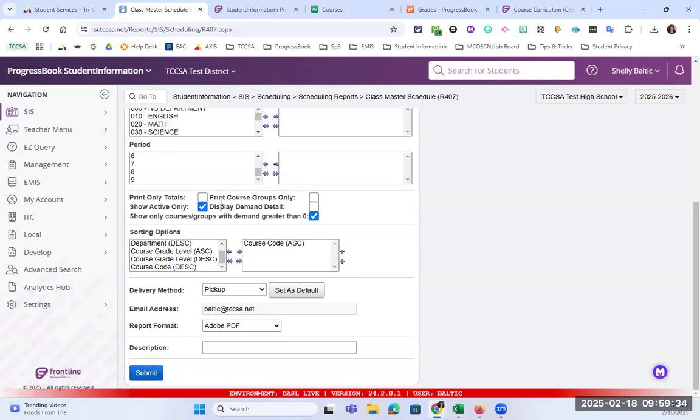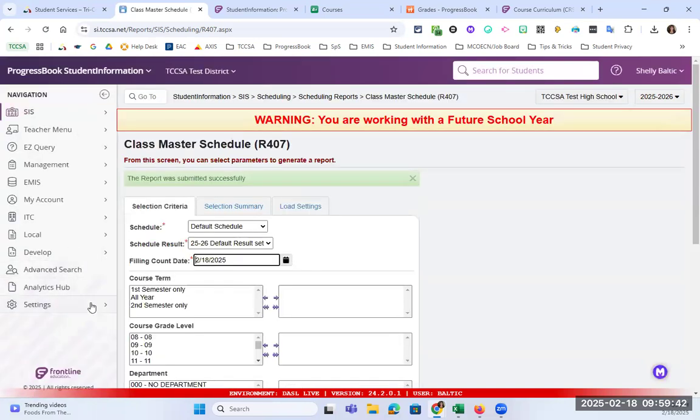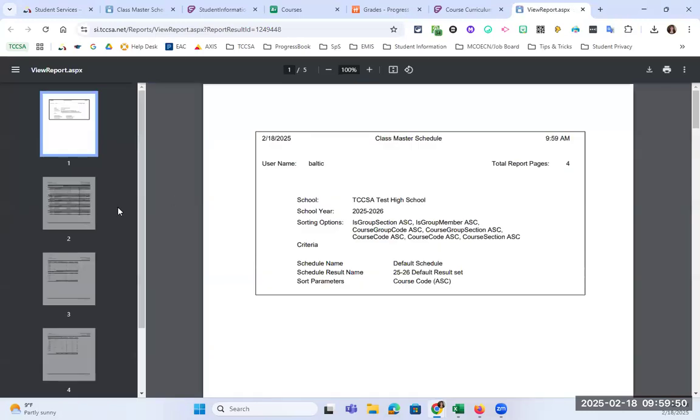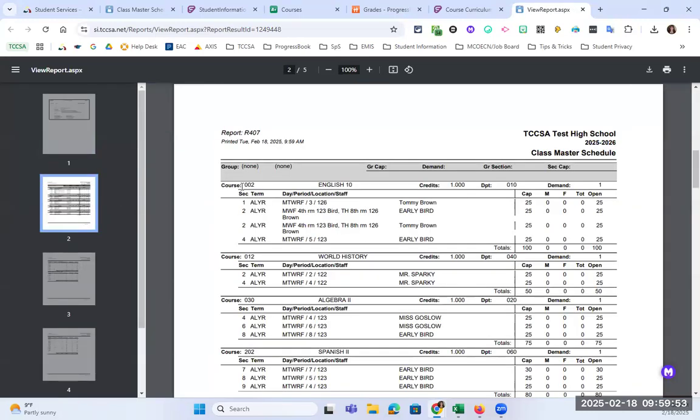You can see there's other things. You print only the totals. If you only want groups, things like that, we're just going to leave those unchecked. I'm going to hit submit. So when I look at this, it's going to break it down and say, okay, so English 10, this is what I have. So this is what copied up during SYI. I have section 1.